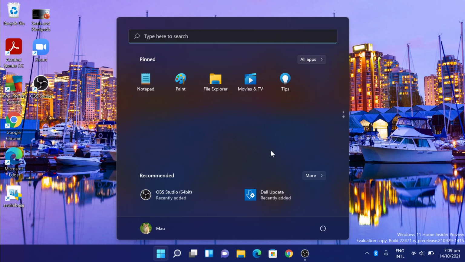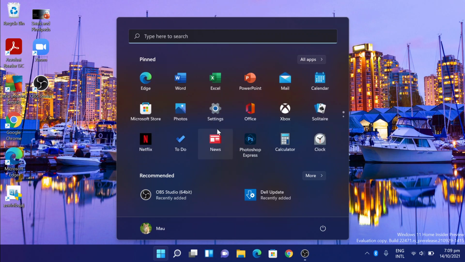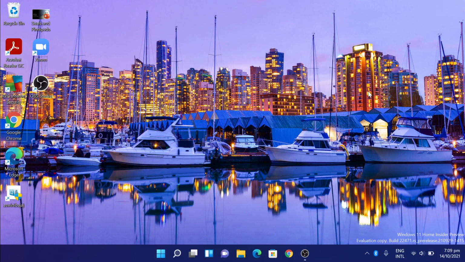So yeah, let's check out the other programs. For example, many icons have changed, like the notepad icon, paint icon, movies and TV, the tips icon, many things. I like it so far, about how Windows 11 is.